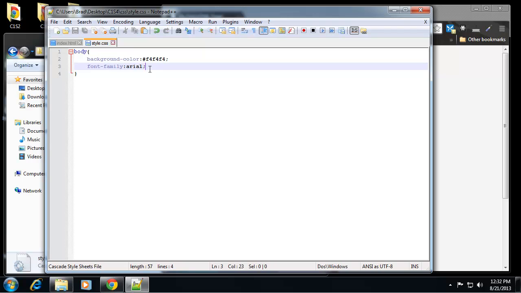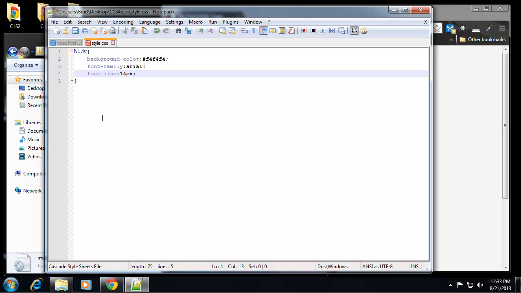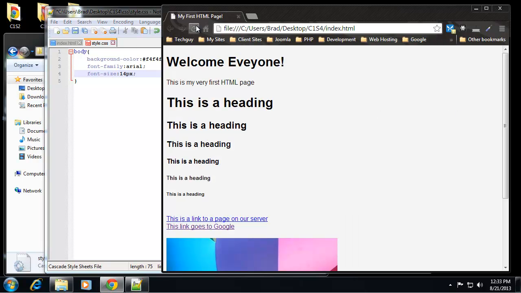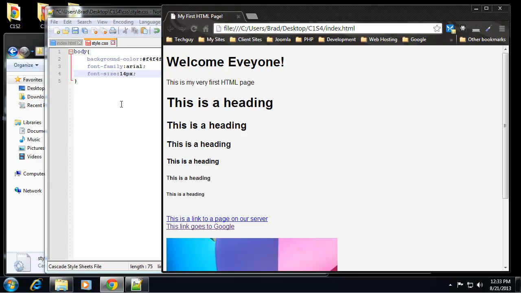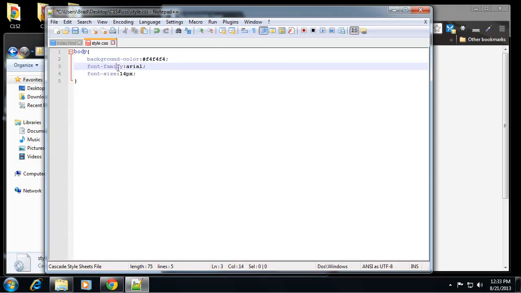So, the next thing I want to do is add a font size. Font size of 14 pixels. Okay, so font size is 14 pixels, and this will not pertain to the headings or anything here for that matter. If we don't have a paragraph or a heading or whatever, the font size will be 14.